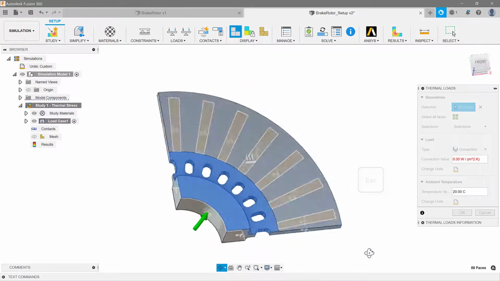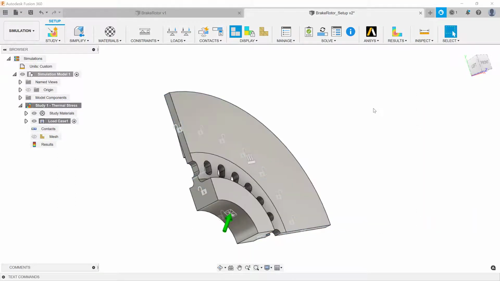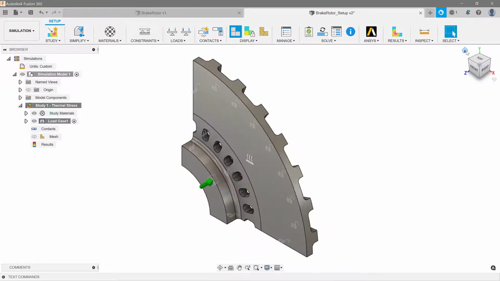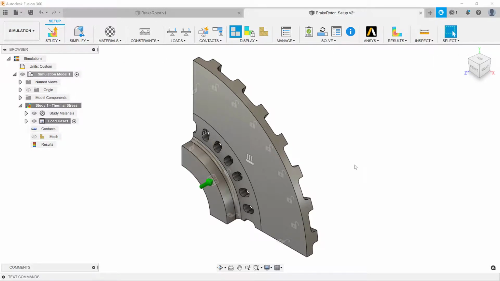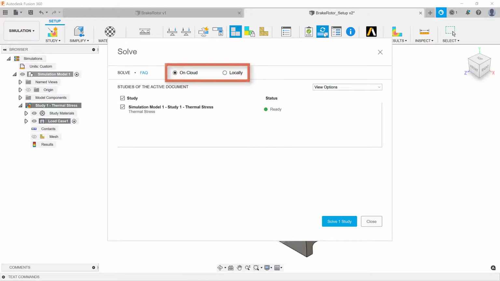The convection coefficient is 190 watts per meter Kelvin and the ambient air temperature is 25 C. This convection value is higher than you would specify for stagnant air with only buoyancy driving the convection. The value takes into account the spinning of the rotor and therefore the higher speed of the air flowing over and through it. The model is ready to solve. You can solve thermal stress simulations on the cloud or locally.